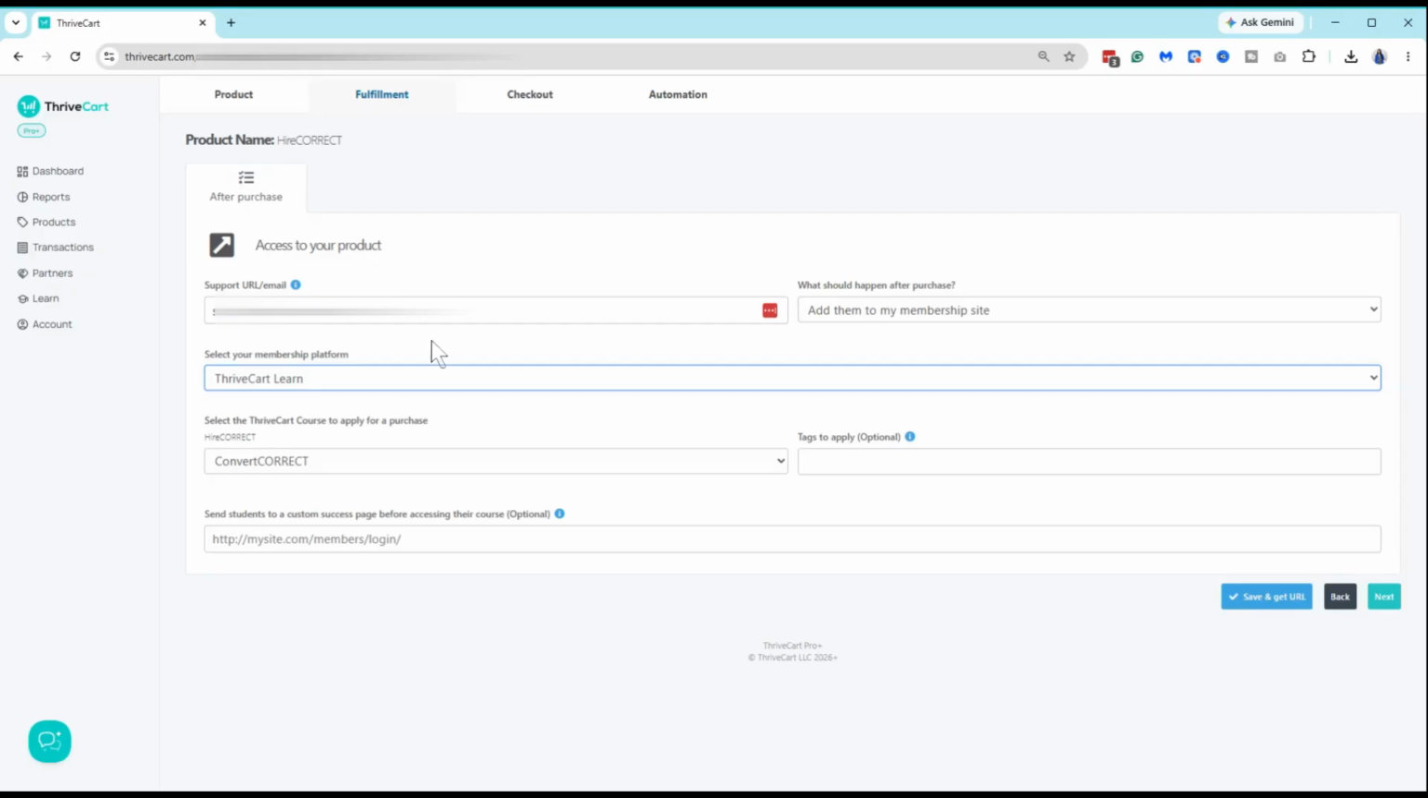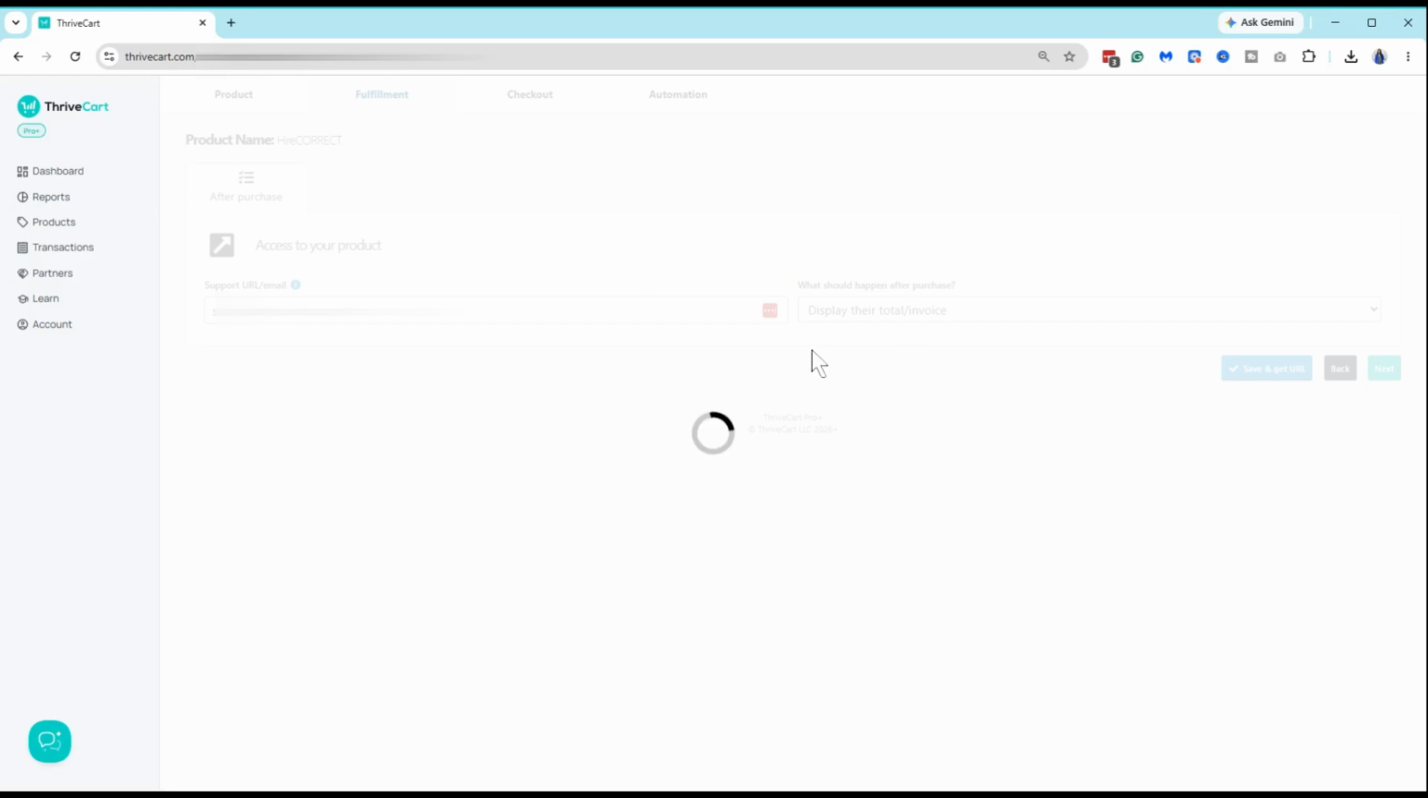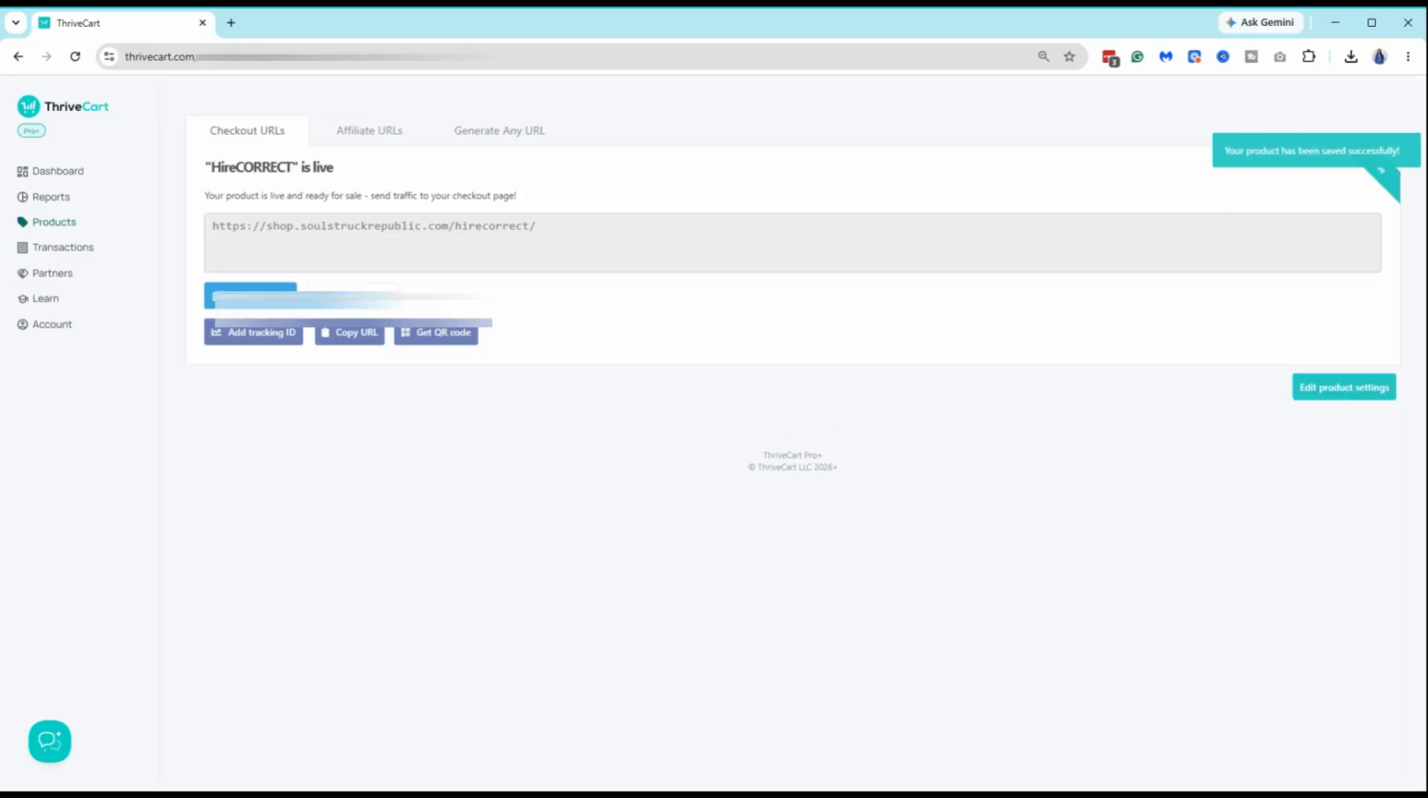But ThriveAcademy isn't connected here as of yet. I feel like down the road this will probably be a possibility, but at the moment you want to make sure that you have this set to display their total invoice, and then just save, and you have your product set up. So once you have your product set up, you're actually going to link your course through this checkout in your ThriveAcademy course settings. So I'll show you that when we get to it, okay?